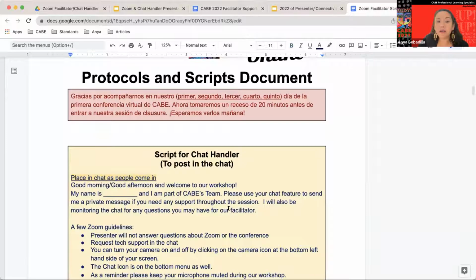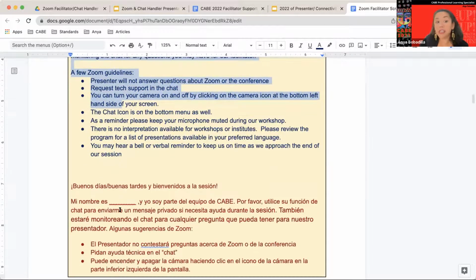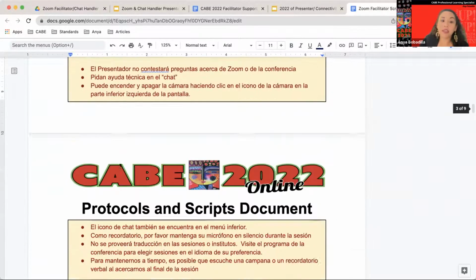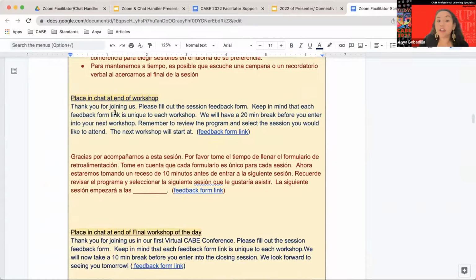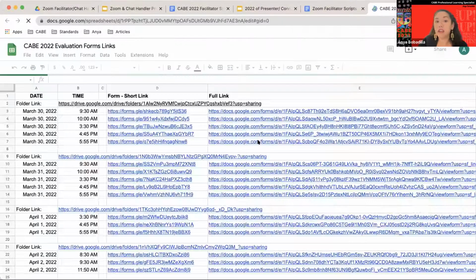at the very bottom, so this would be your script as a chat handler. You would place in the chat as people come in a quick script here, good morning, good afternoon, and all the Zoom guidelines. It's also available in Spanish if you're the chat handler in a Spanish session. And then at the end of the workshop, what we'd like for you to do is in the chat, place this short blurb, thank you for joining us. And then of course it has a feedback form link, which you will click here.